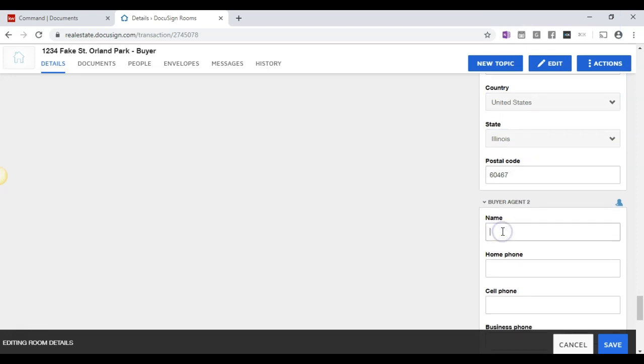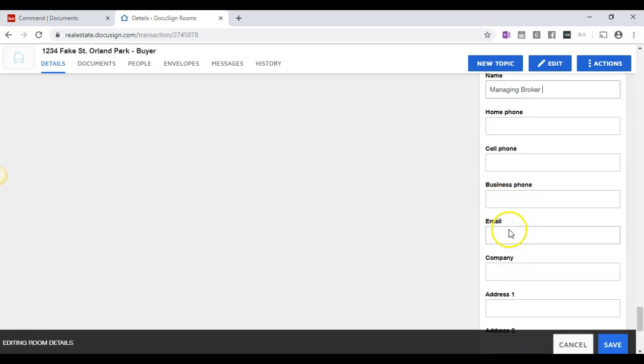Okay. Buyer agent 2 would typically be your managing broker, right? So you want to make sure you put in the name of your managing broker and then the proper email address for the managing broker.